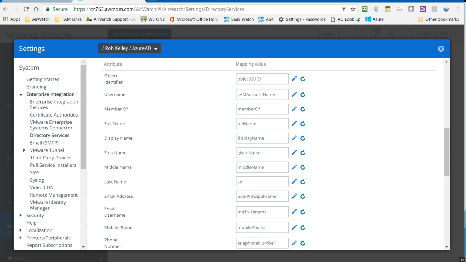However, the user login name to the Azure AD will be their name at their domain. For example, in the demo I've done here, my email address would be rob@jazzy.co.uk. That'd be my login name. You see the username is Sam account name, and we can map email address to user principal name, which is rob@jazzy.co.uk, my login ID.